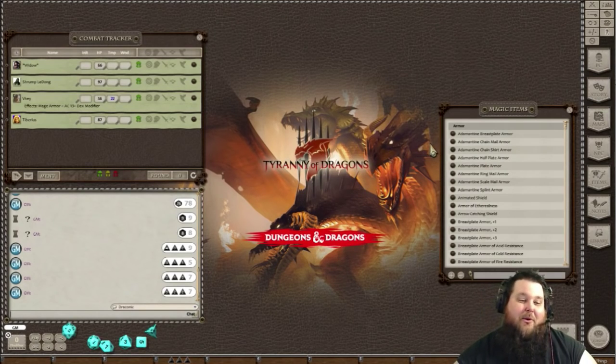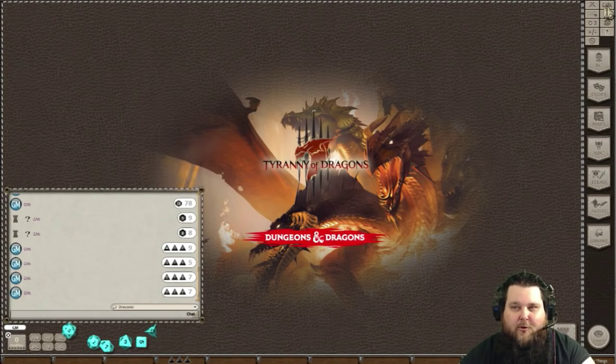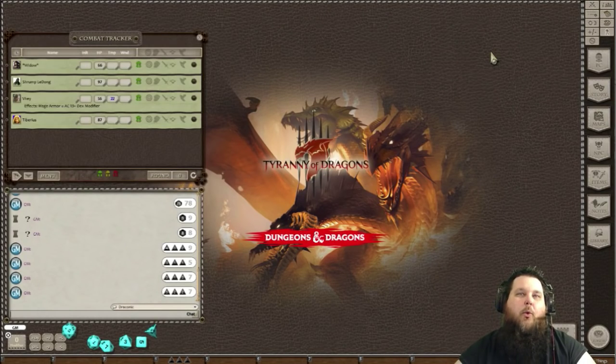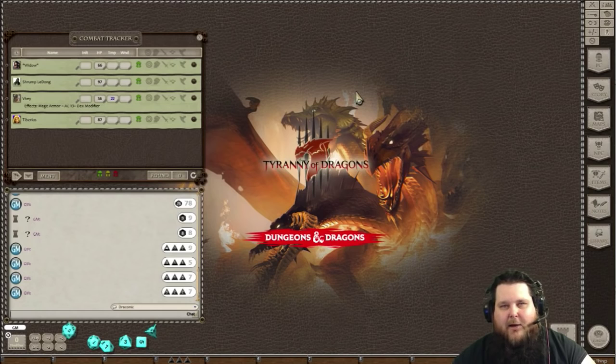All right, so now that we've taken a look at the basics, we're going to go ahead and start taking a look at all of this cool stuff that's on the right. And the first thing is just one of the bread and butter features of Fantasy Grounds, and it's the combat tracker. The combat tracker literally takes care of everything for you. It makes life so much easier for a player and a dungeon master.